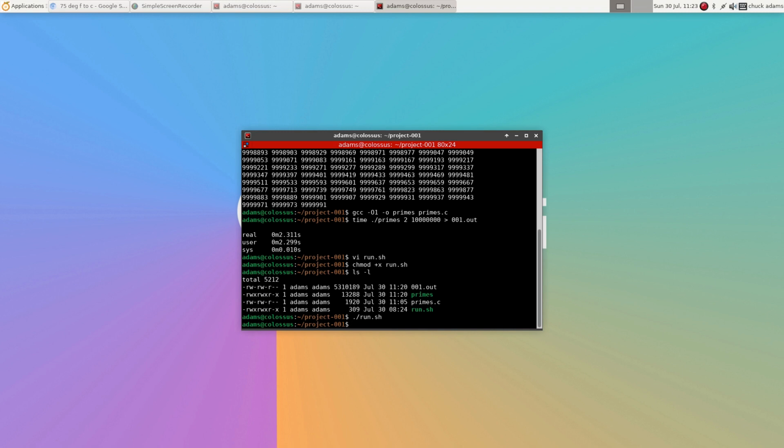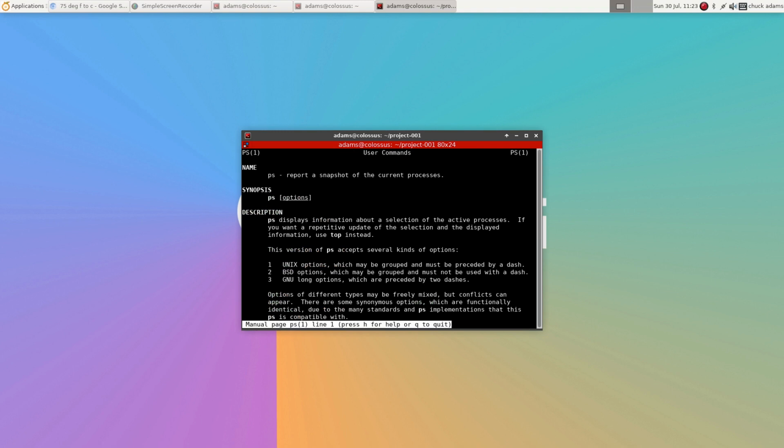Well, let's look at what processes are running. To do that, we use the ps command. Do a man on ps, and it says report a snapshot of the current processes. One note on man pages. You'll notice at the top it says ps, all of them are in capital letters. That's the name of the user command. And then there's a number.